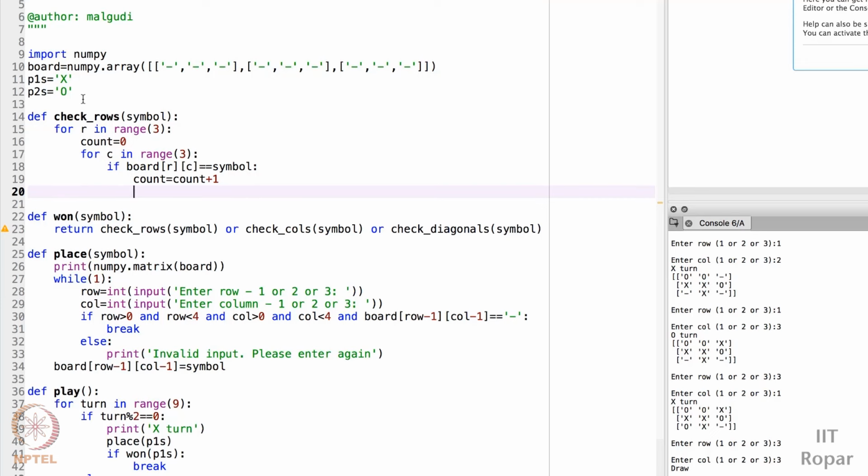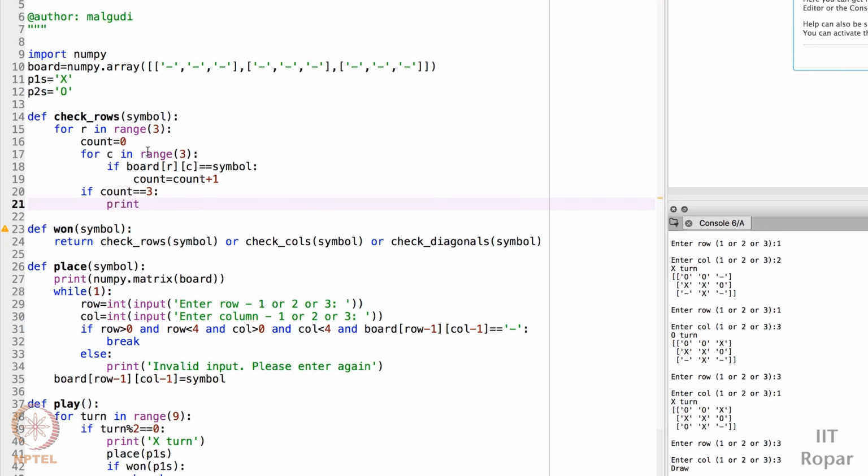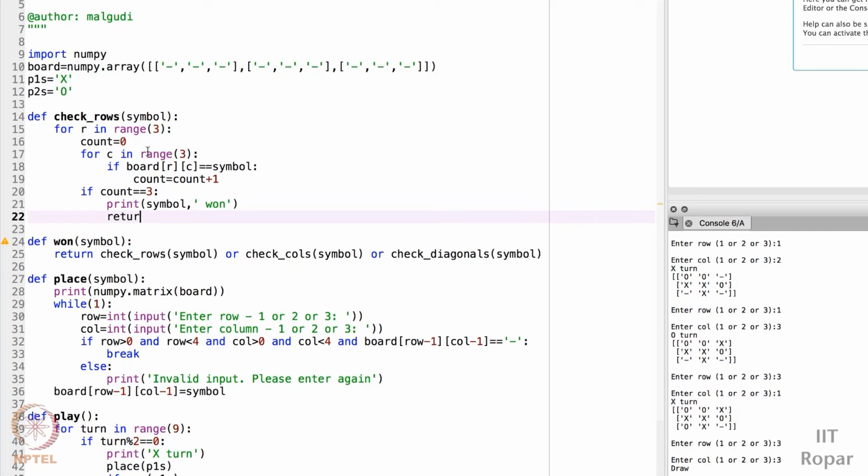At the end of this loop, where we had iterated over each cell, I will check the value of the counter. If counter is equal to 3, because each row has 3 cells. If all 3 cells have the same symbol, then it is a winning move. I should print that it is a winning move. So let me print this particular symbol has won. Let me say this person has won and I will return true. Here I am returning. So this particular functionality comes to an end.